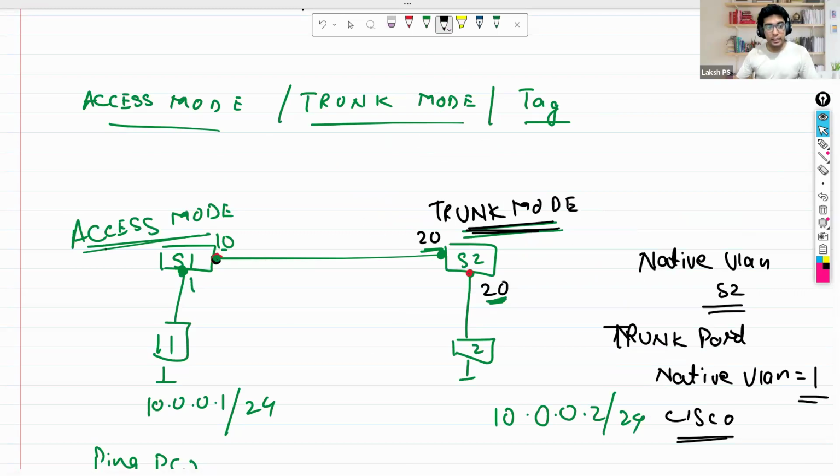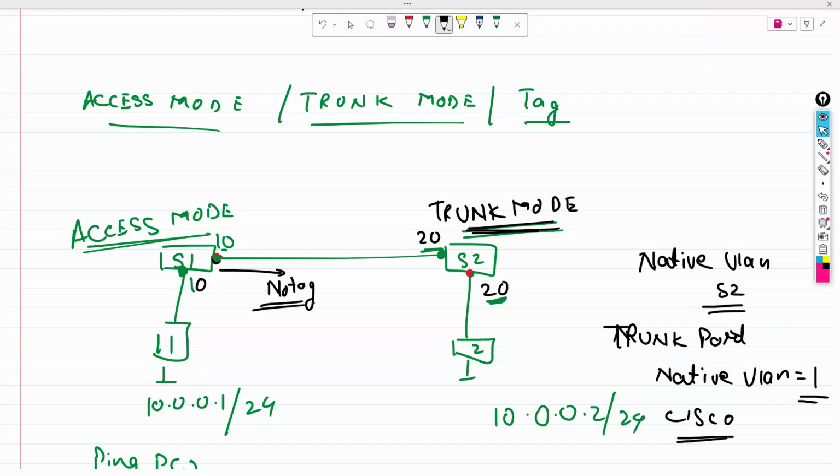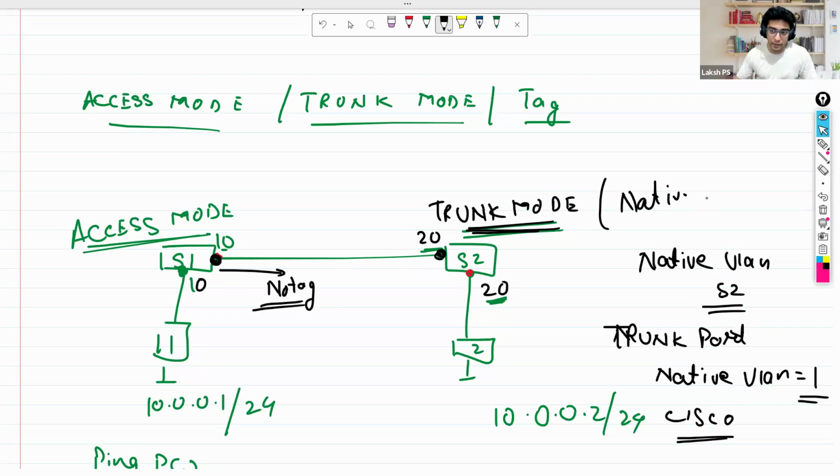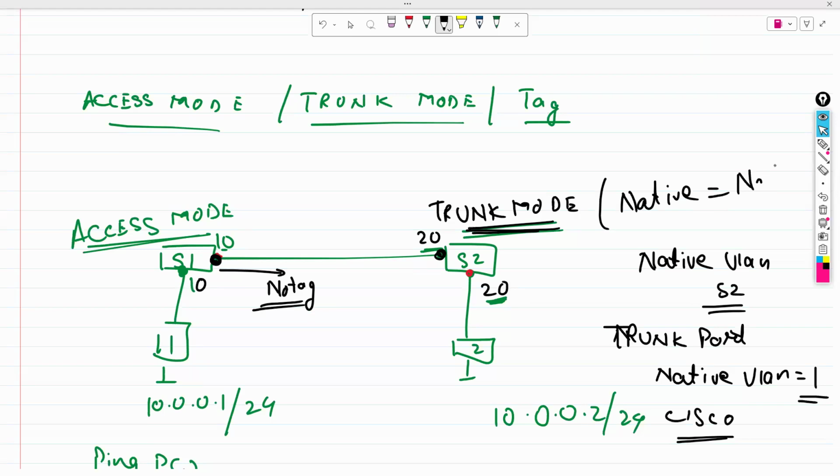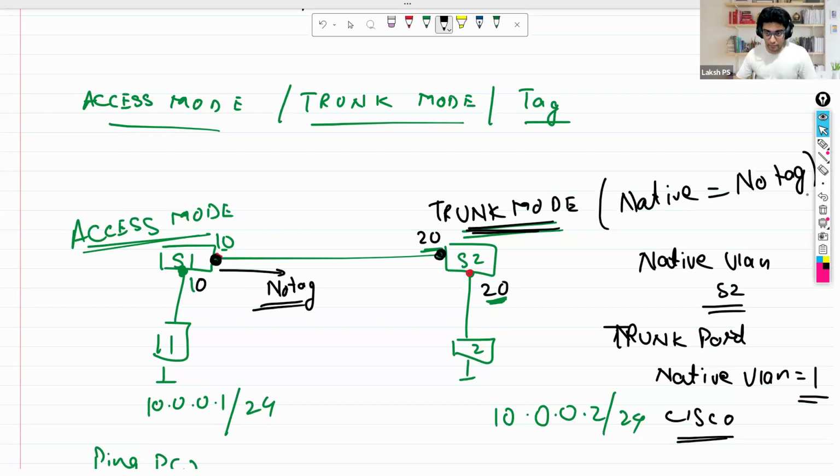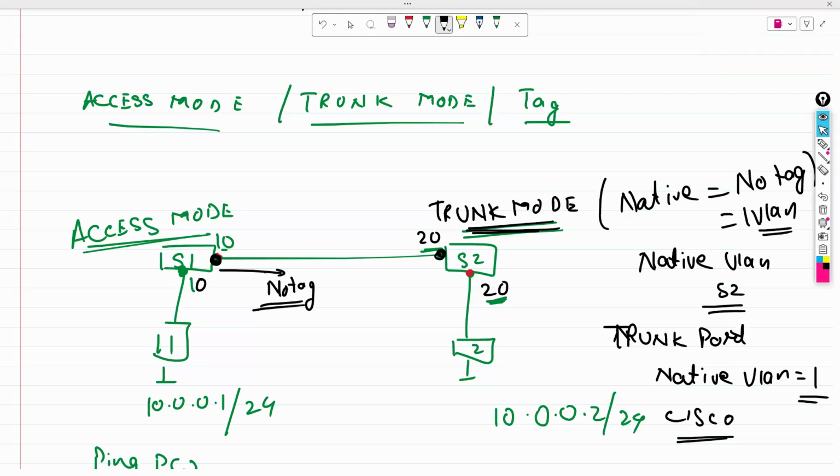Now, as I said, this is access mode, VLAN 10. When it sends, this is access mode, so no tagging is present. Please remember, this is an access port, this is a trunk port. So on the trunk port, it is looking for a native VLAN. Native VLAN will not have any tagging, correct? And by default, what is the native VLAN? It is VLAN number 1.